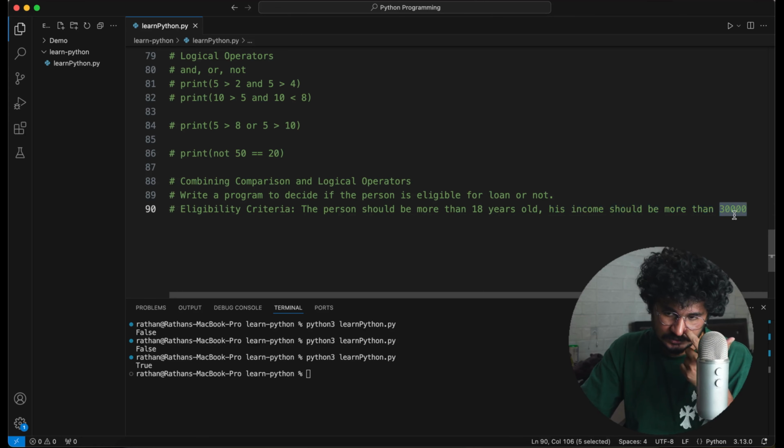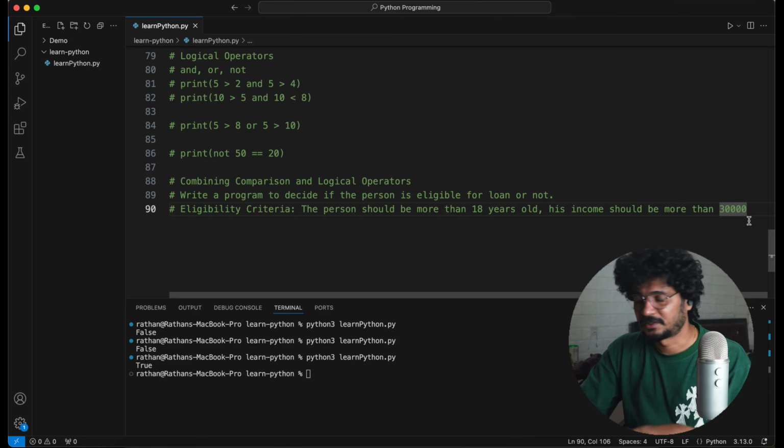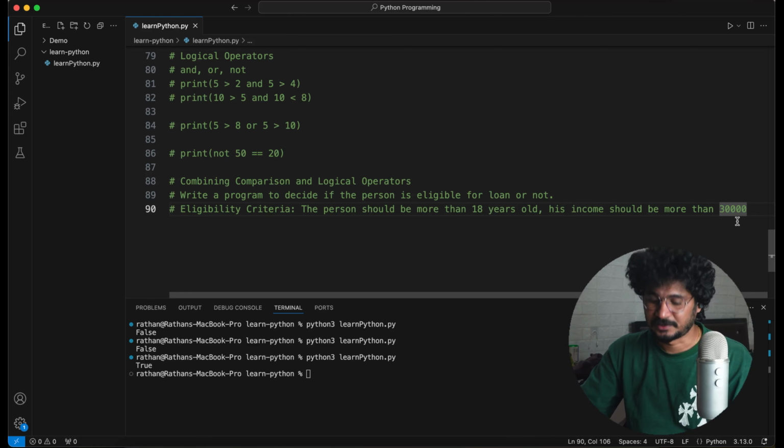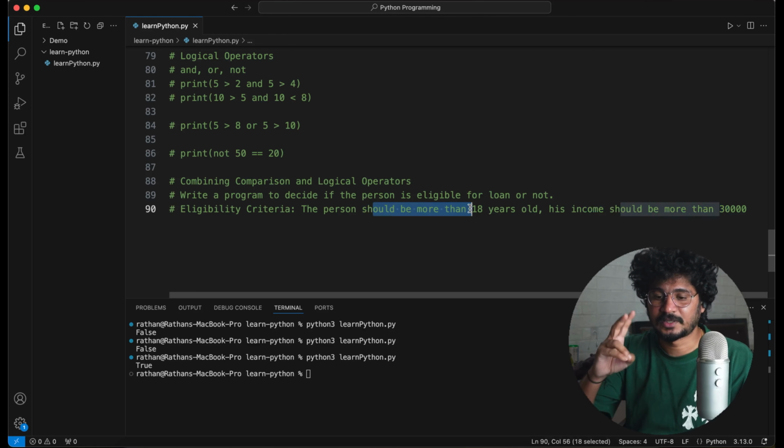I have written 30,000 in INR, or if you want to write any currency, that is up to you. All right, so these are two criteria. If these two criteria get satisfied, then the person will get the loan. Otherwise, he won't get the loan.